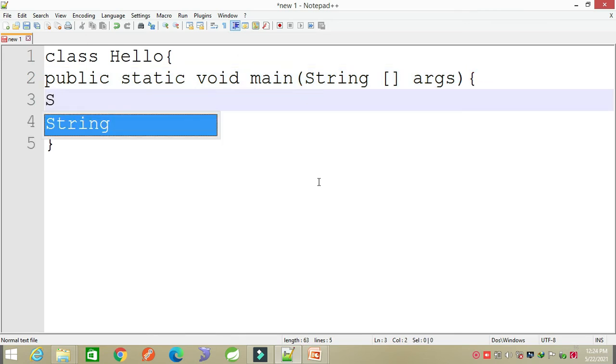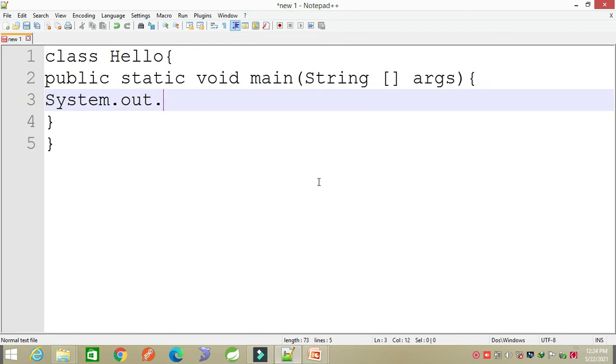We'll create a System.out.println method. Hello World program, and the last semicolon.